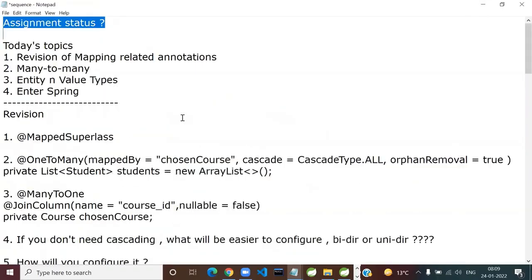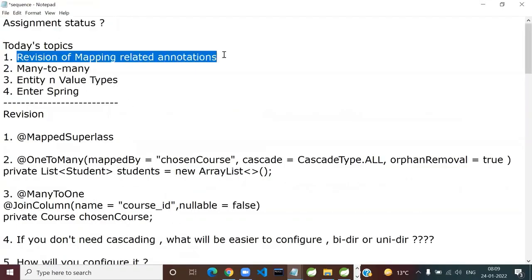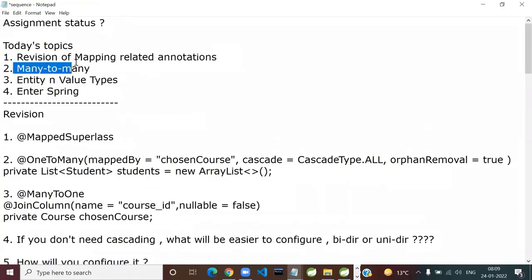Now today what we are going to do is a revision of mapping related annotations, which is really more than important. And then I'm going to start you as quickly as possible on many to many, because all other relationships we have seen, one to many, many to one. Many to many is pending. And then I'm going to take you to the second type of POJOs.